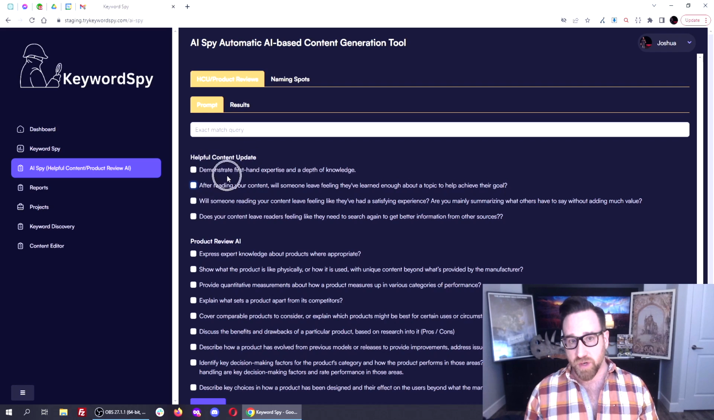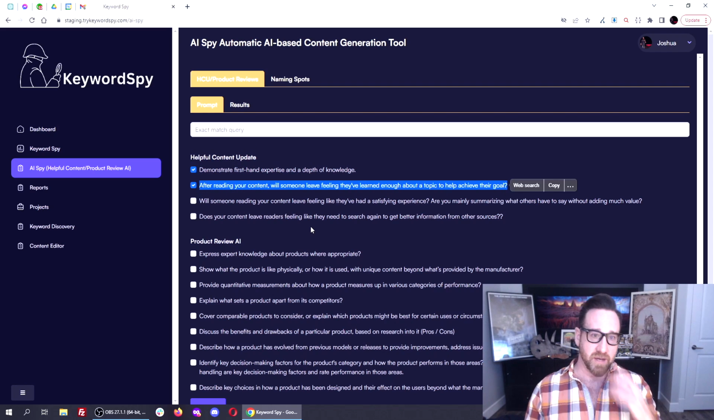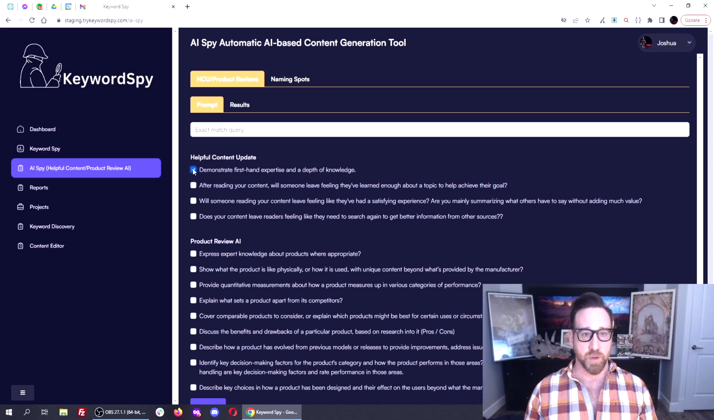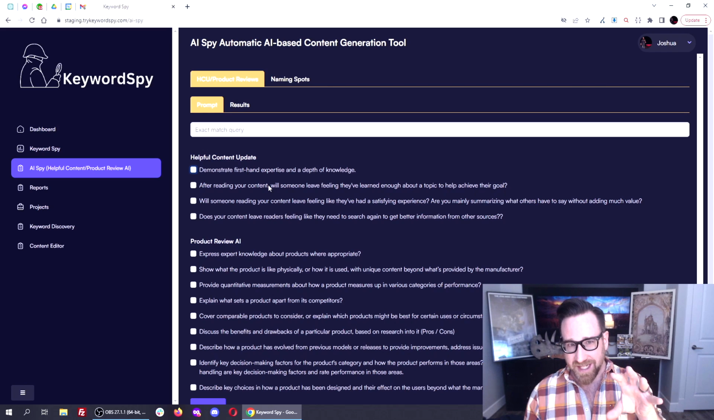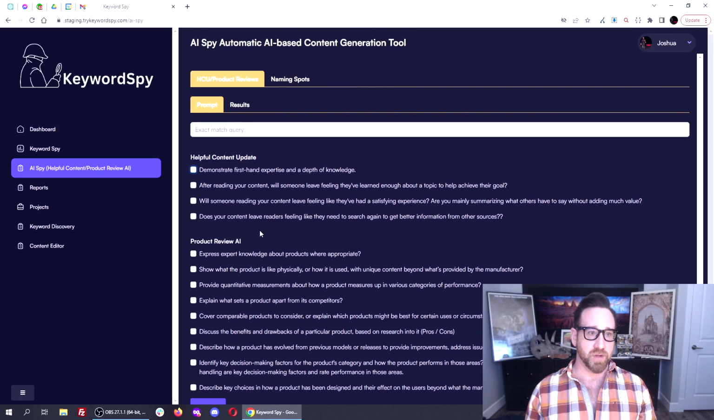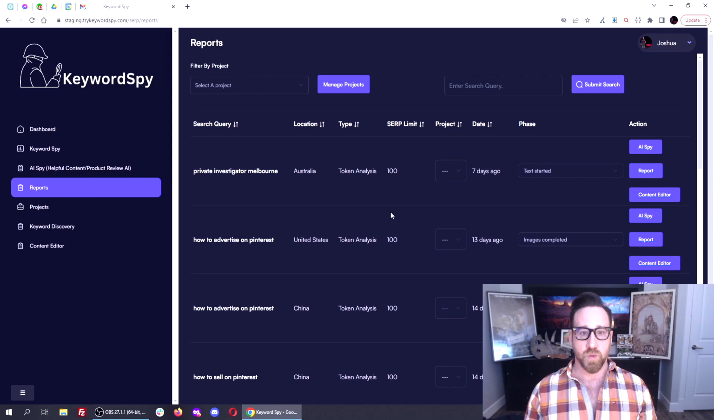This is lifted straight from Google's website: you need to demonstrate firsthand expertise, and after reading your content, will someone leave feeling they've learned enough about a topic, etc. That's from the actual Google website of what you're supposed to do for helpful content. We've used the intelligence of AI to build into your content exactly what you need to do there. And so I'll go through how all this works. Reports is where you would also find the information, and it has a secondary, a tier 2 navigation to go directly to this EMQ, this exact match query, this keyword you're trying to work on.